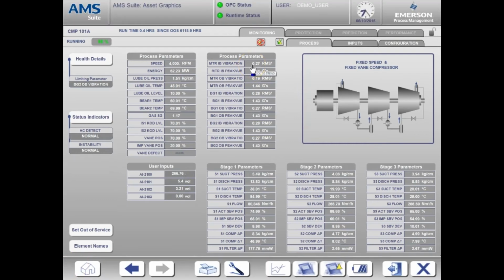What we see here is the compressor's process display. You'll notice the health value is reported at the top left, along with any active alarm text. Right now, the compressor is healthy, so there is no alarm text shown. You can see the value and status of each input on this page as well.